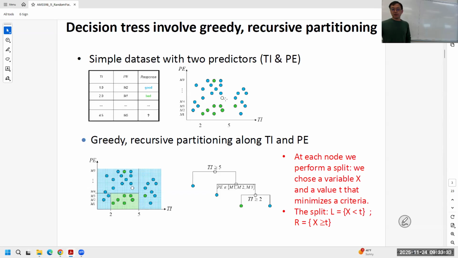There are some circles, which mean the test data points, where we want to decide where to put them. This is our prediction. For model training, you have the good and bad labels, but for the last row the response is unknown. We want to predict it. For TI of 4.5 and PE of M5, which classification should we place this red dot in?